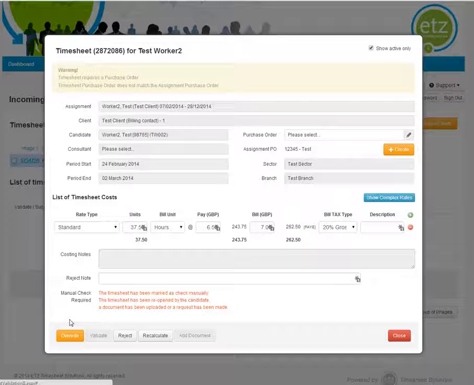I can override this warning if I want to by clicking on the override button located next to validate. This will override the warning and allow me to validate the timesheet. Alternatively, I could apply the PO number and I would be able to validate as required if the PO matches the one applied to the assignment.